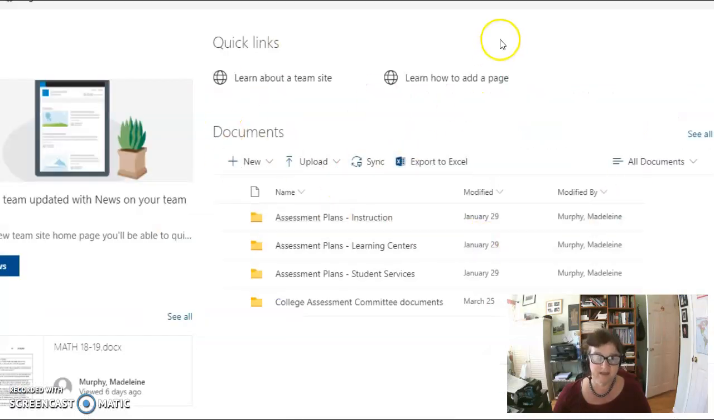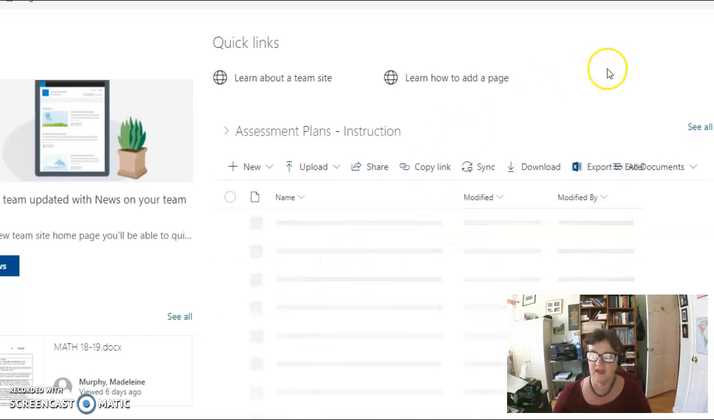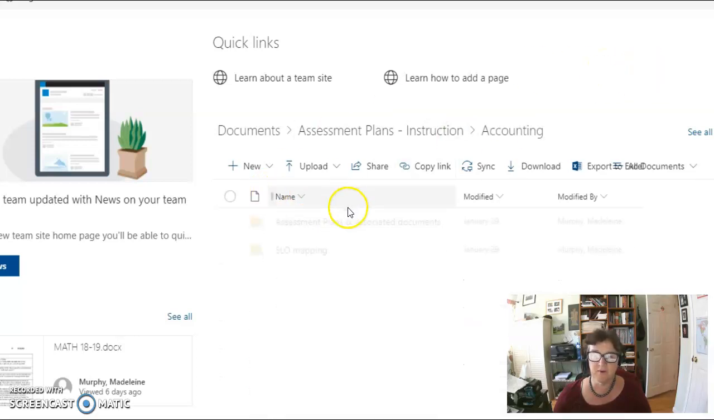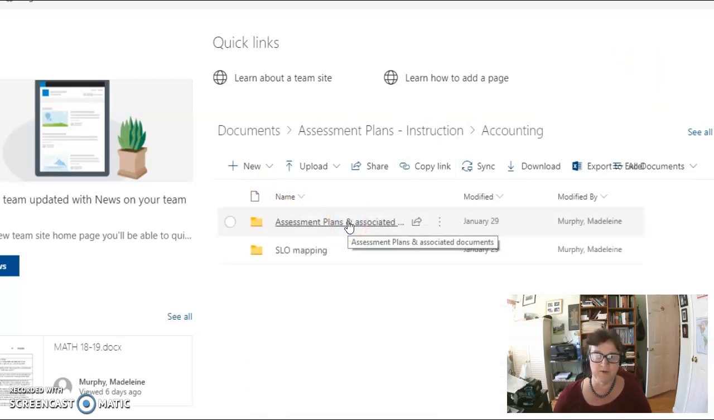It goes to SharePoint. So let me open my SharePoint here. Here we are. Hideous page. I will improve it. But at least you can see there are folders for assessment plans in each of the 3 areas. And if you open the folders, every discipline has got a folder. So you simply put your assessment plan in the appropriate folder, and you can also upload other documents if there's rubrics you want to include or survey results, anything like that.